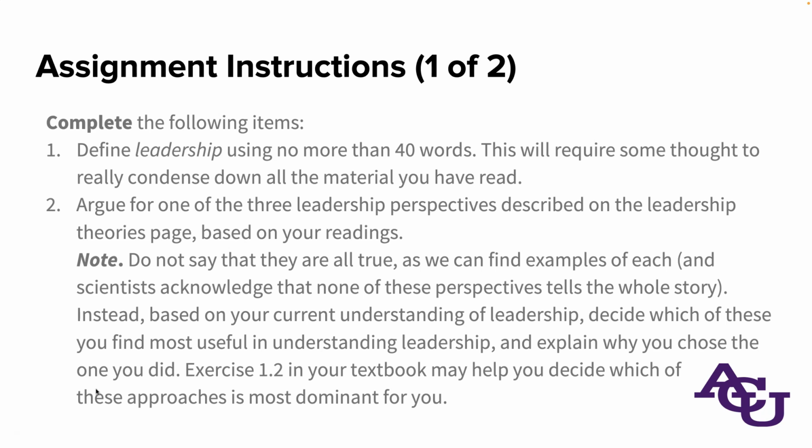Now, I want you to pay particular attention to this note, because it's something that I sometimes see in paper drafts where people have written the assignment and they didn't decide going into it which theory they were going to be arguing for, and so they just write down pros and cons for all three, and then they say, well, they all have pros and cons, how could I decide?